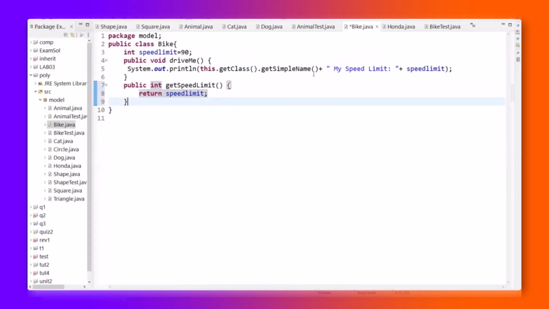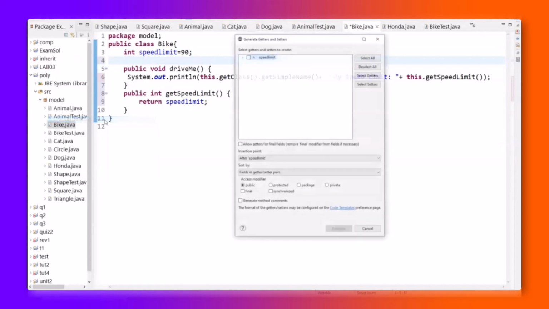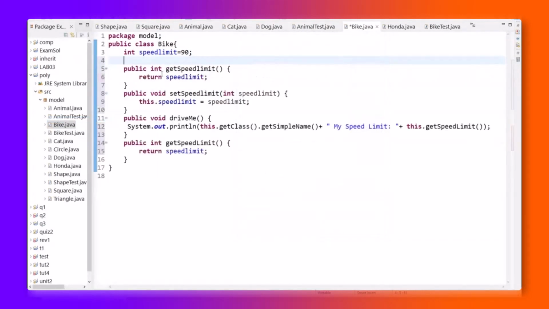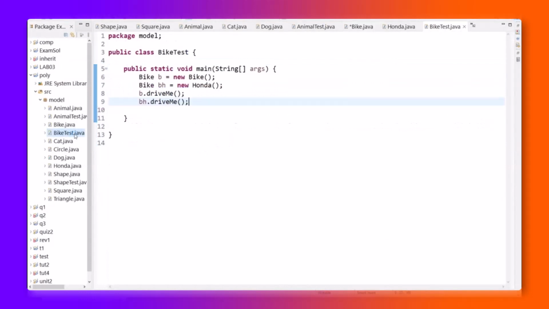Okay, now we can return a speed limit, and I prefer here you say this dot get speed limit. However, you can say this is private. You can have set speed limit, get speed limit. So now we can say source generate setter and getter. We already have setter. So set speed limit. Okay, we have dual things here.